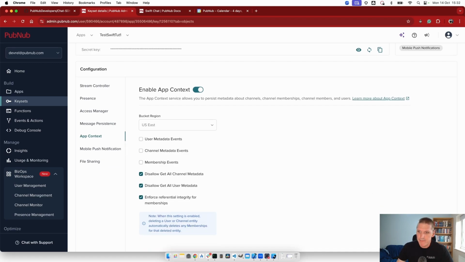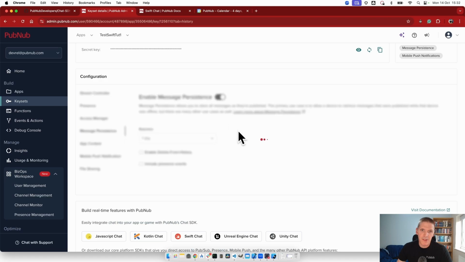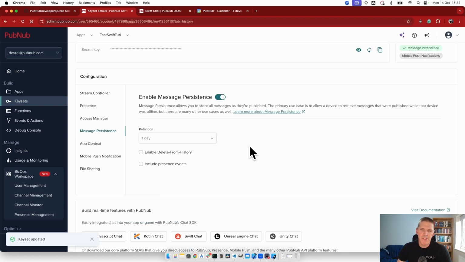So just save that. So that's required for any Chat SDK application, but this sample app will also use message persistence. So it's going to pull in the last several messages that have been written in any channel. So just make sure you enable persistence as well.